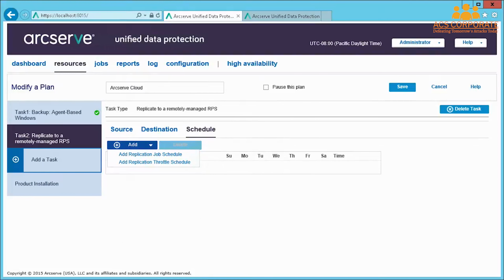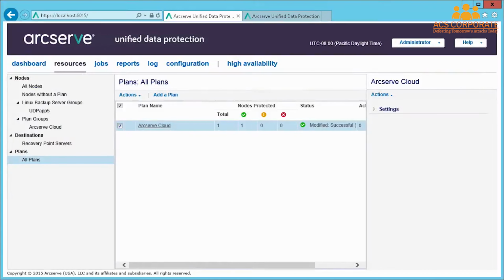By default, there is no replication or throttle schedule, so replication will start for each node after the backup job completes. Also, all available bandwidth will be used unless a throttle schedule is set. So that's it. Choose Save to complete the Modify plan, and when successful, it is ready to go.